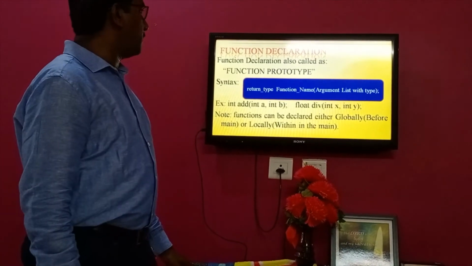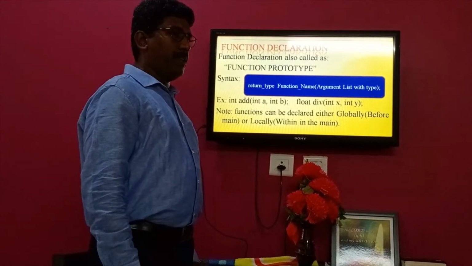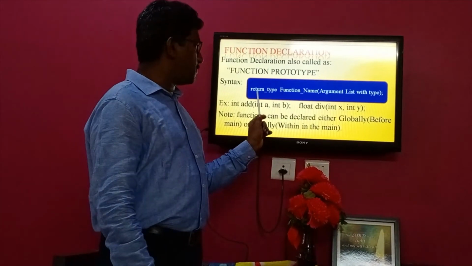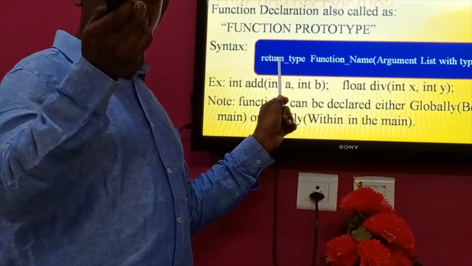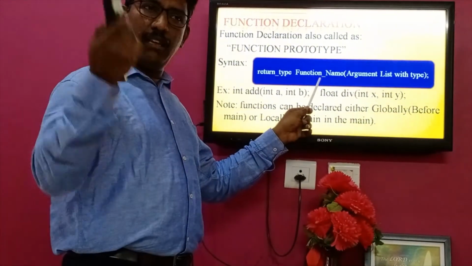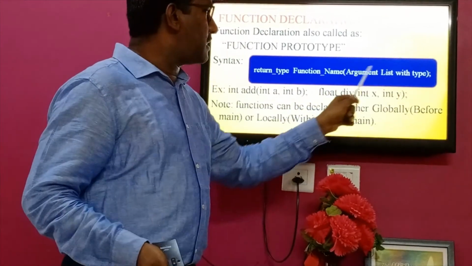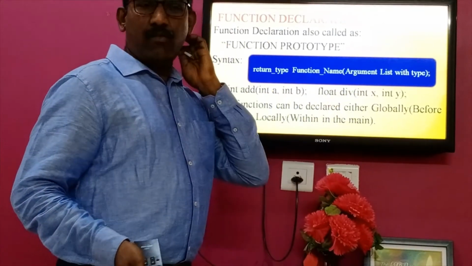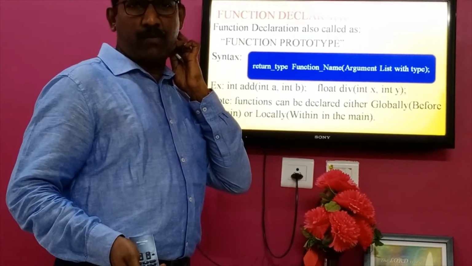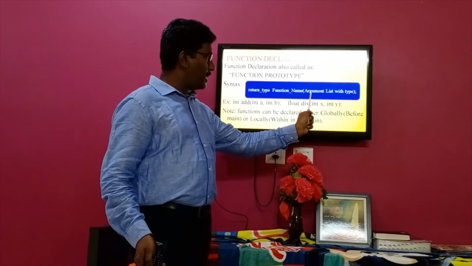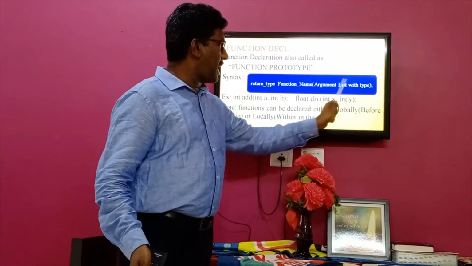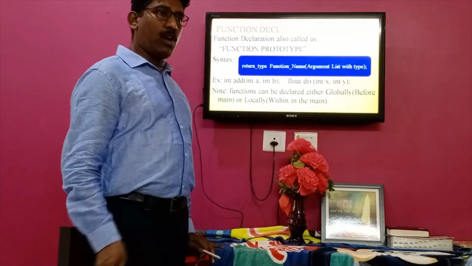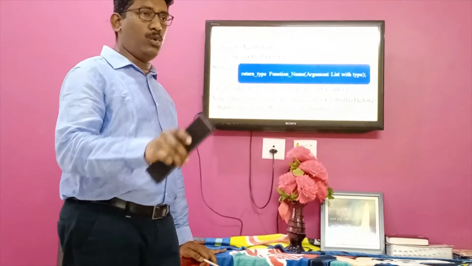Then the function declaration part. It is also called function prototype. And if I want to declare a function, I need to remember the syntax. That syntax is return type, like integer, float, whatever it may be, function name, any valid identifier name, and within the parentheses, open parenthesis, closing parenthesis, in between the arguments, whatever arguments I am going to use to perform so and so task, those arguments need to be enclosed within the pair of parentheses, along with type, and this whole part needs to be terminated with a semicolon.